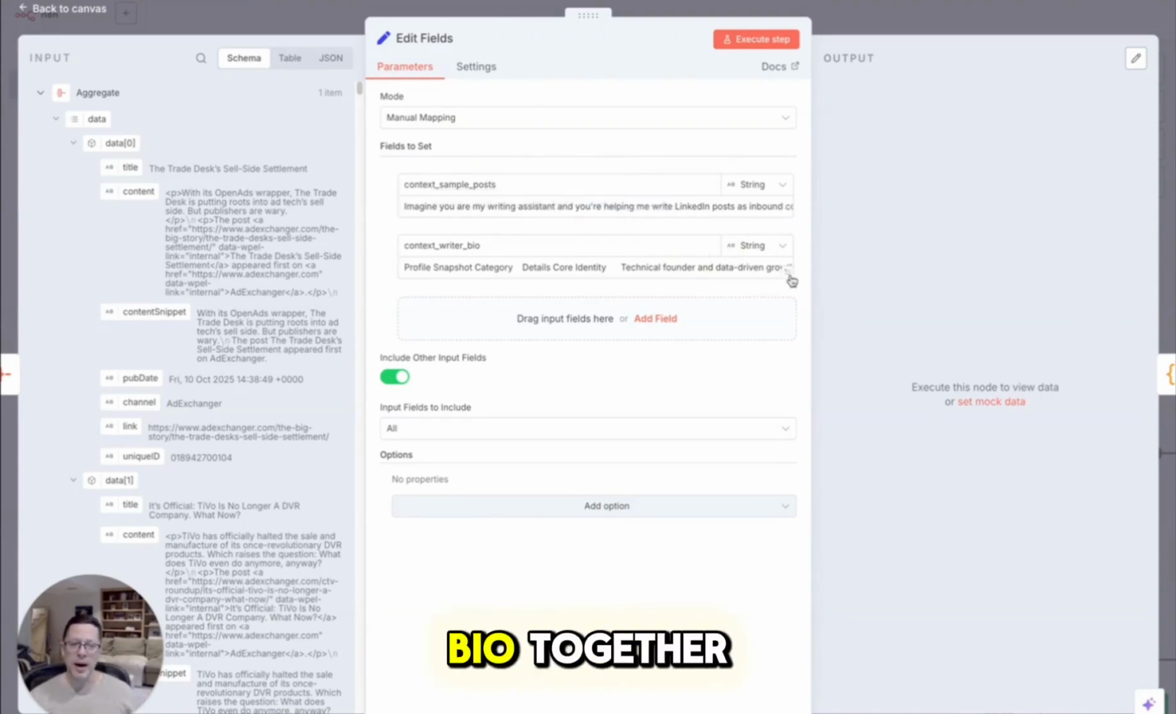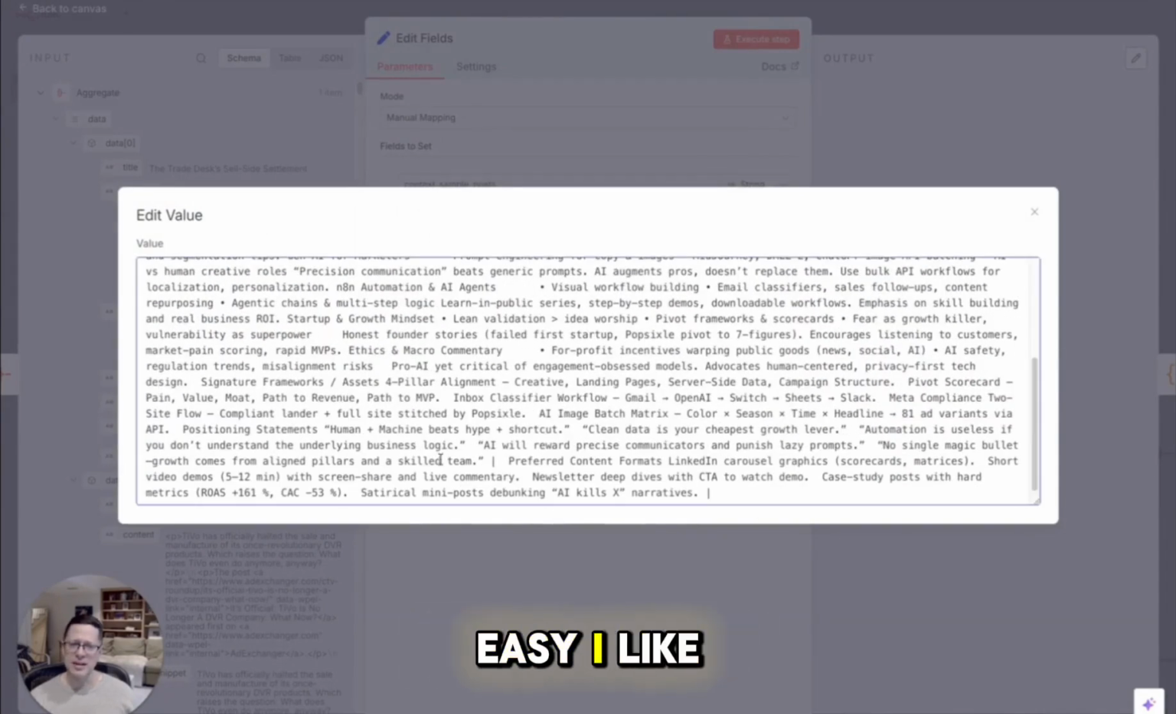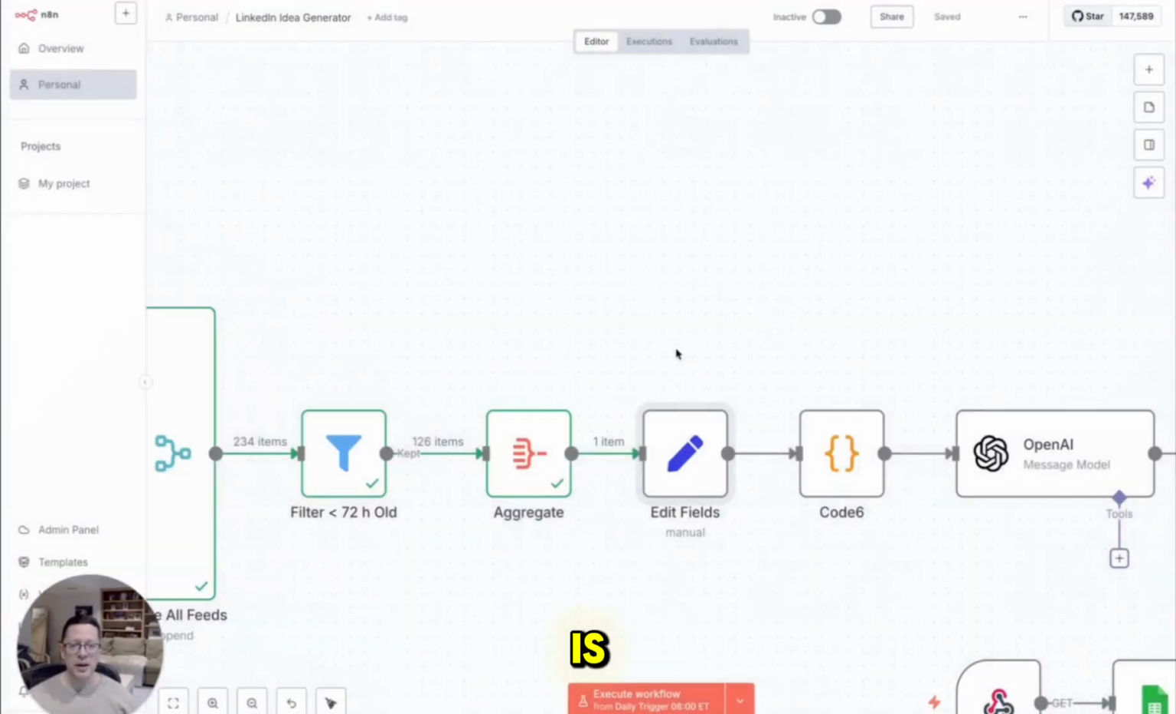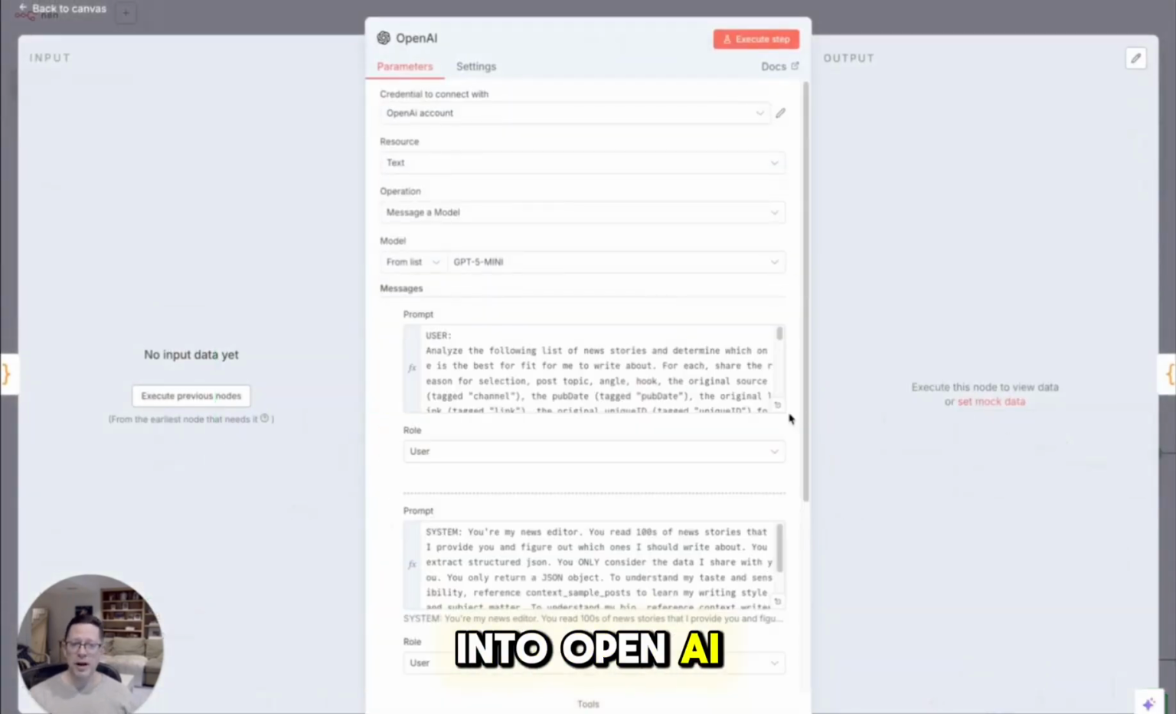And then I even put a bio together that talks about who I am. I think I pulled this out of LinkedIn. This is pretty easy. I took my whole LinkedIn page, put it in a chat sheet, and said, turn this into a bio. All right, so what this is doing is taking a writing sample and a bio and structuring it. This is doing additional formatting. And ultimately what we're passing into OpenAI is all this information.